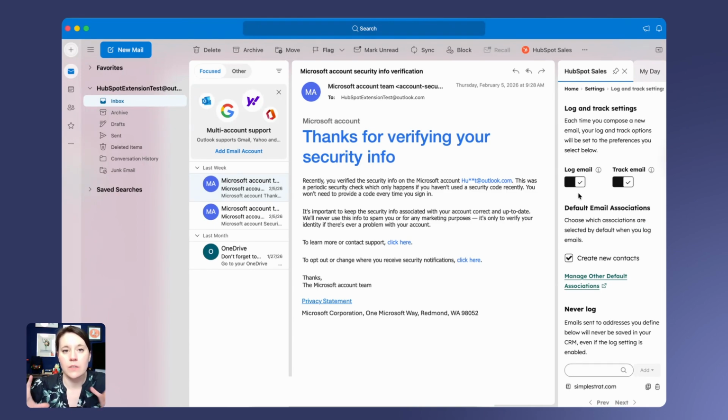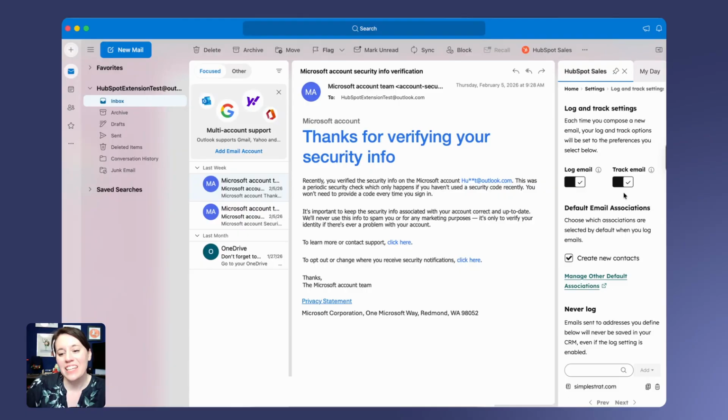So log email is going to take a copy of the email, put it in the record as a note under the email category, and it's going to have all of your information and your sending dates, and it's going to keep track of the to and the from. So the whole thread. Track email is going to monitor your email analytics.